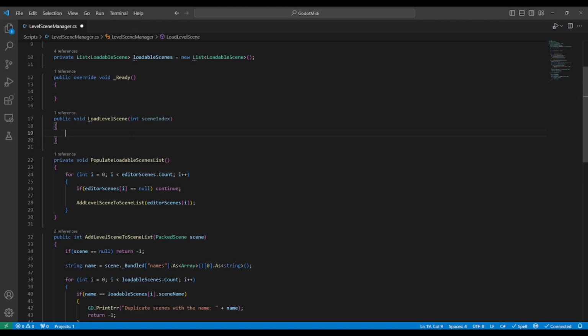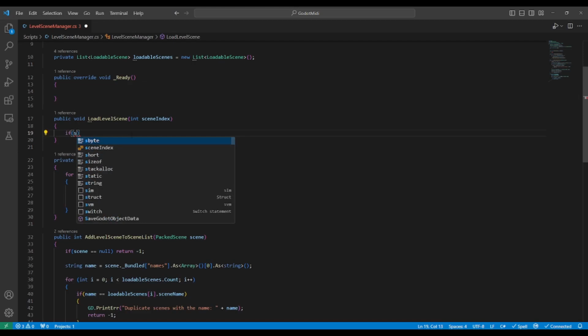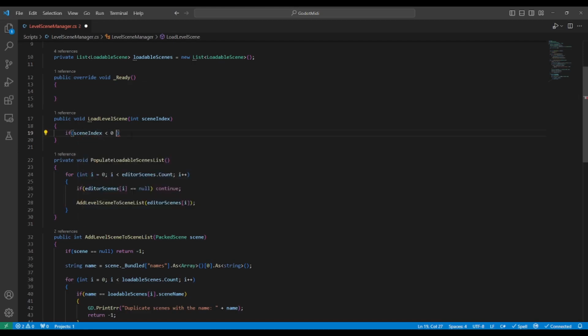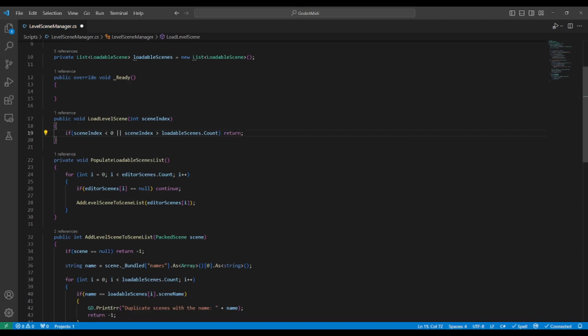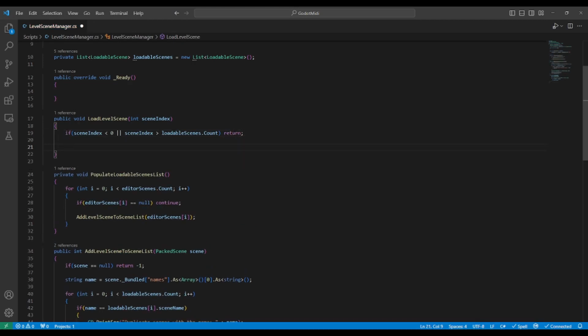So we'll just check to see if the scene index is less than 0, or if the scene index is greater than the loadable scenes dot count. And if it is, we will return.